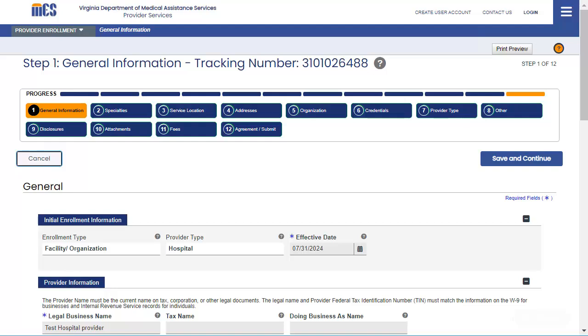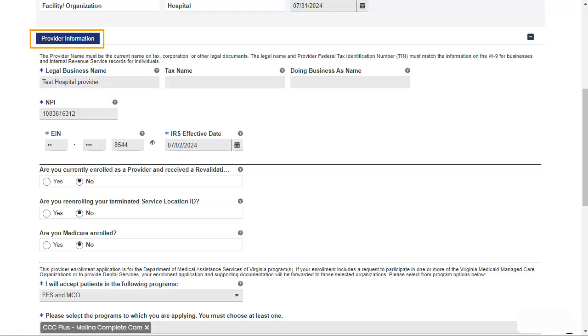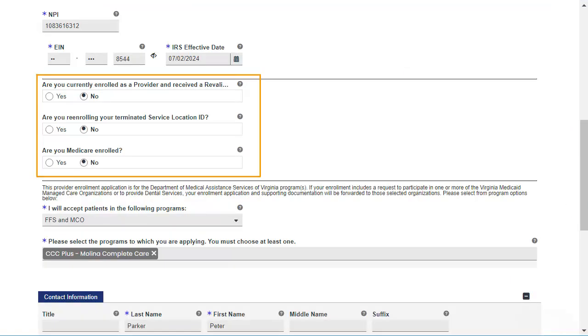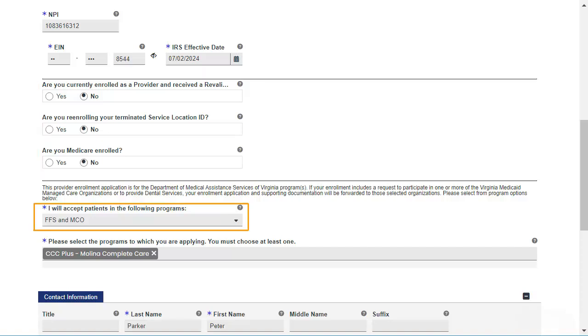If you have more than one service location, you will also need to enroll as an individual within a group provider. This will require a second application. Down here, we have our provider information section, and the provider information allows individual or business information, depending on the type of application. Here we see that we have answered no to our enrollment questions, and we have that we will accept patients in the following programs: fee-for-service and MCO.